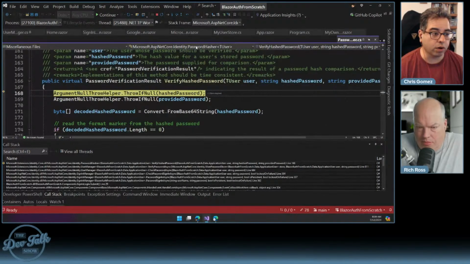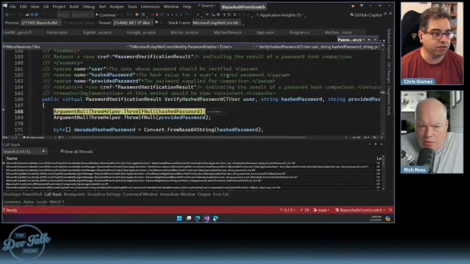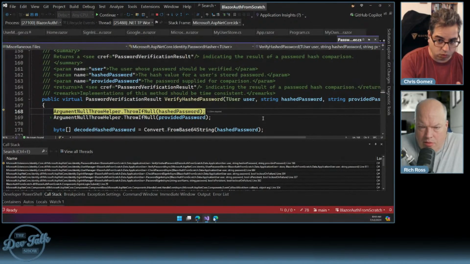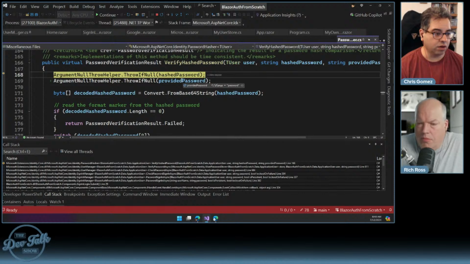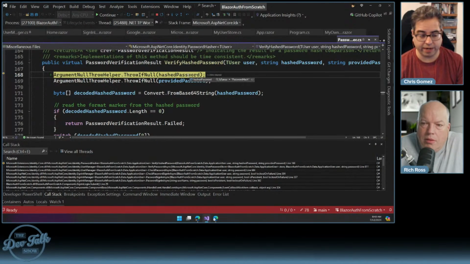So the platform has a default password hasher implementation. And this is, as I talked about earlier, the default way that ASP.NET Core Identity is going to take the provided password, which we can see here is password, and the hash password. The hash password is what it looked up supposedly. This is what you would really store in your database.